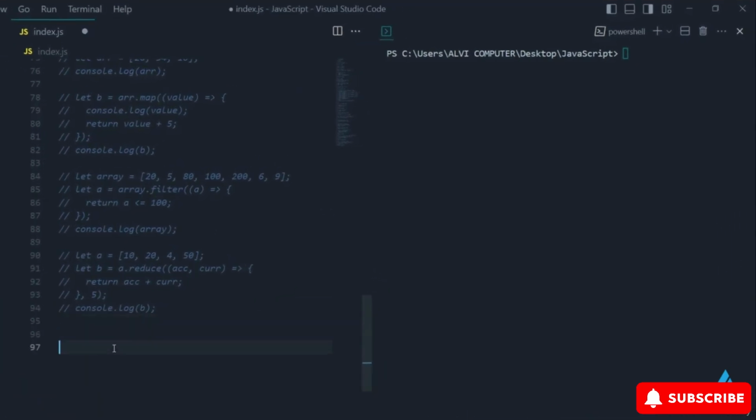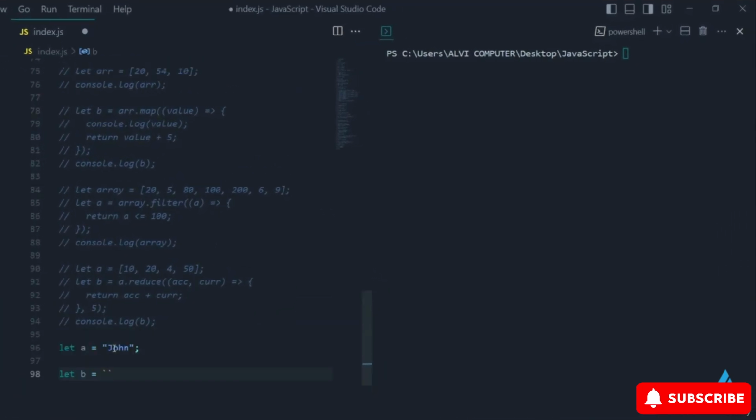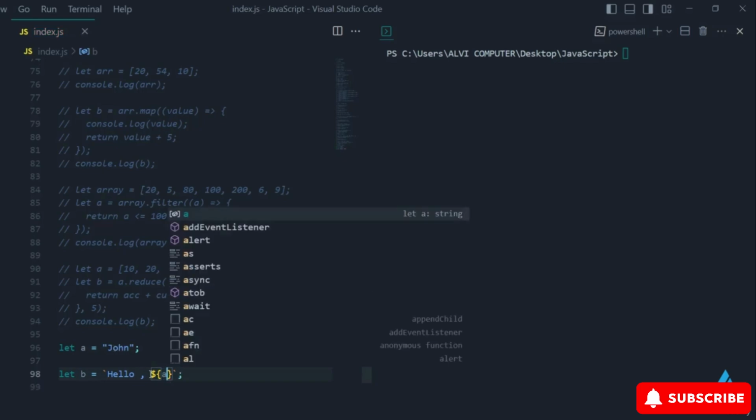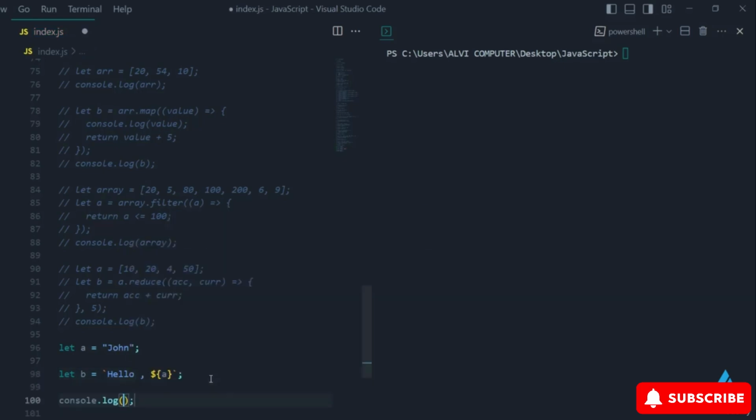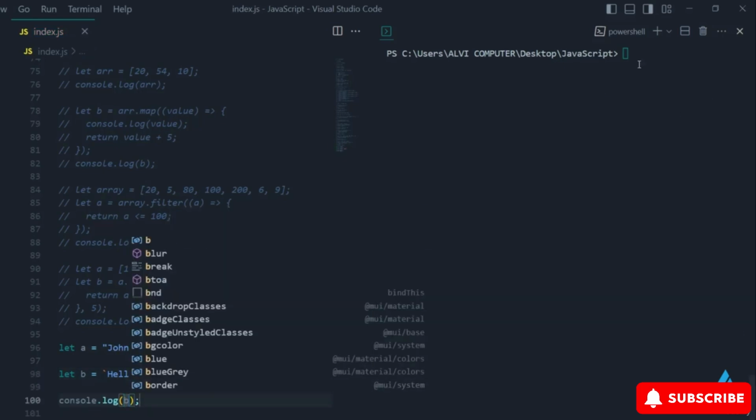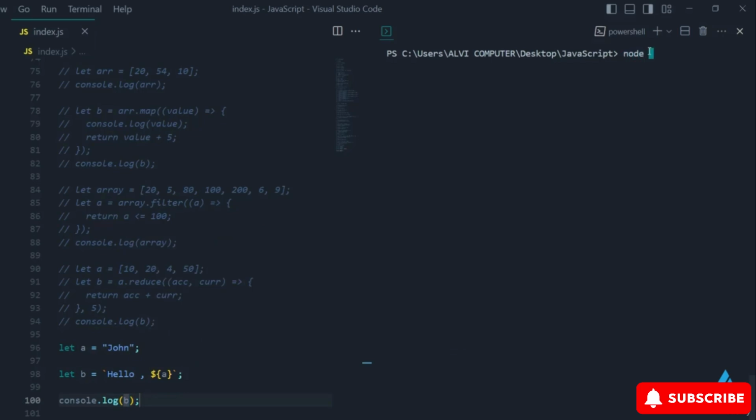For this example, declare a variable with the name a. Use a string to write the name John now. Next, create a new variable and give it the name b. Apply template literals now. So in these literals, type hi. Use the $ sign now. Then say a in curly braces. So do console.log b last. Okay, so the code of this procedure is as follows.